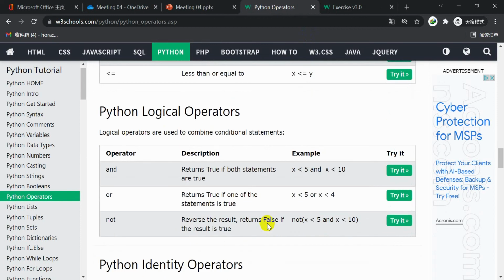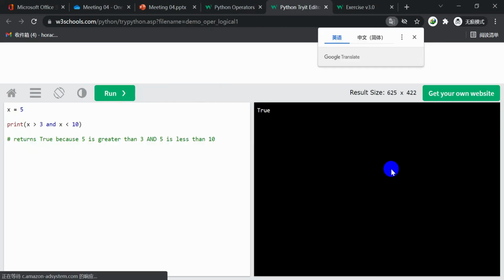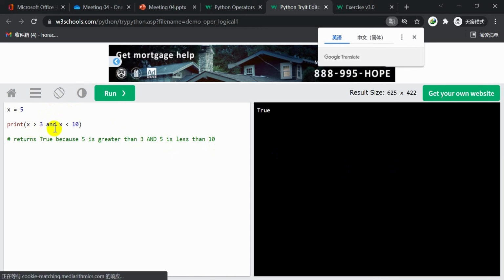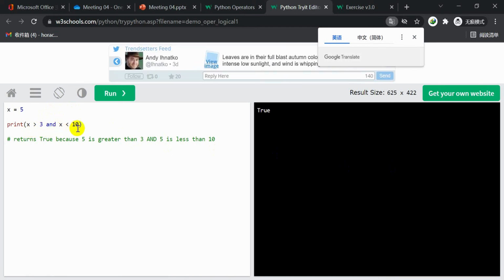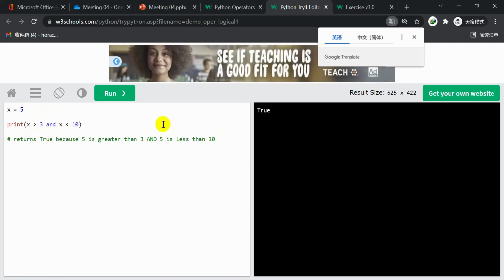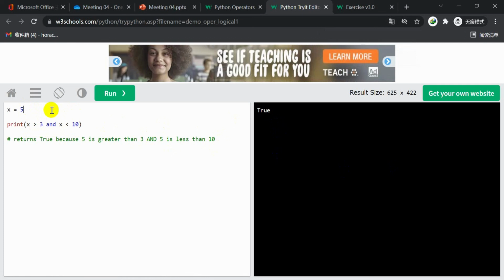Logical operators are used to combine conditional statements. The AND operator returns true if both statements are true. So for example, if x is less than 5 and also less than 10, then it will return true. If x is only less than 5 but not less than 10, then it will return false. Here x is 5, and then we see if x is bigger than 3 and x is smaller than 10. So we're seeing if x is in between 3 and 10. 5 is in between 3 and 10, so it is true. If we turn it to a 2, then it should be false.